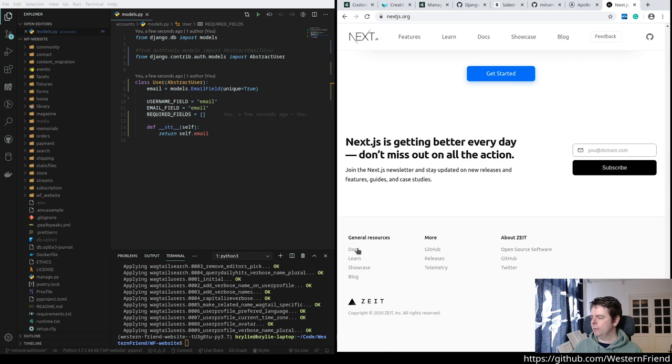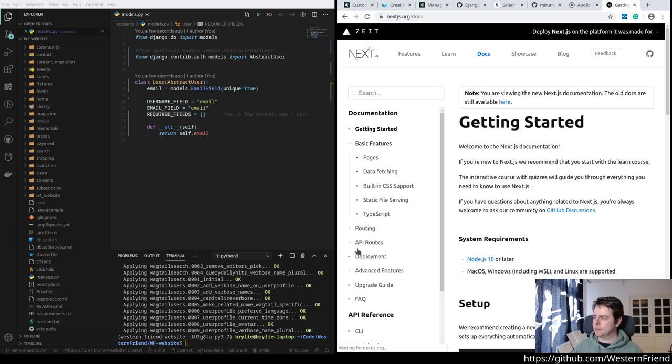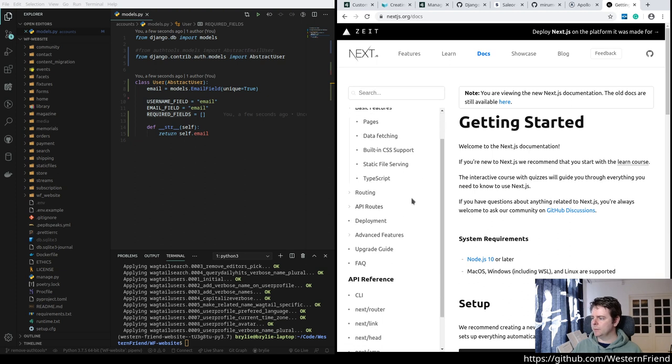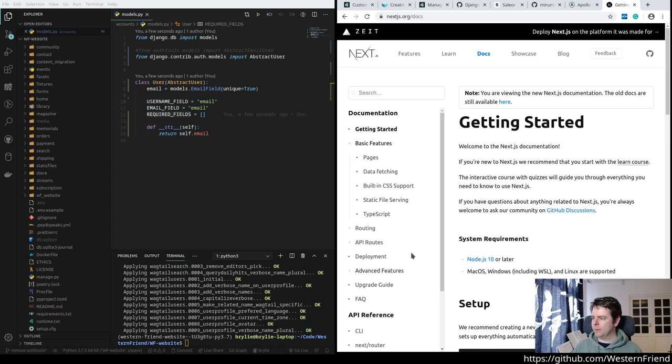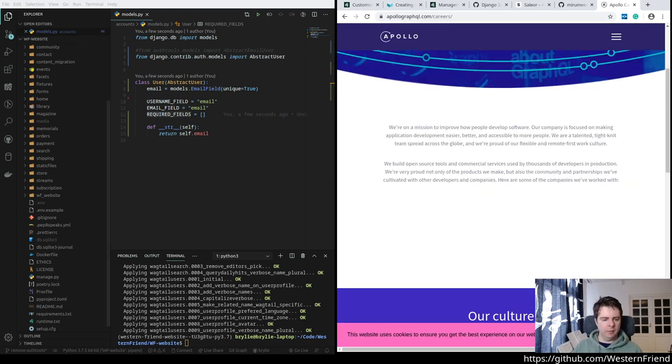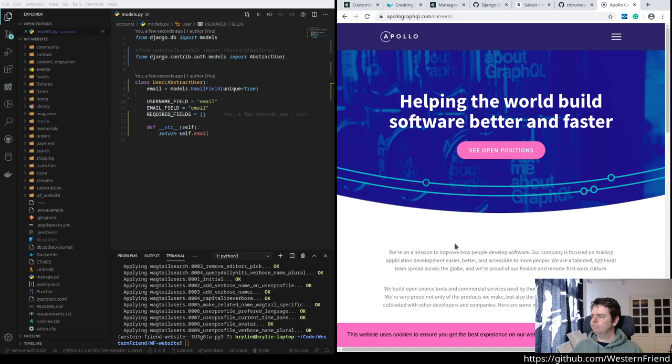Very cool. And I wonder what kind of framework-y things Next comes with. So it's got pages and stuff and routes. So it's got a router built in. But no authentication. So then you have to start assembling your own framework, which is so many new things. Yeah. Yeah, I feel you there. Focusing is hard to do.